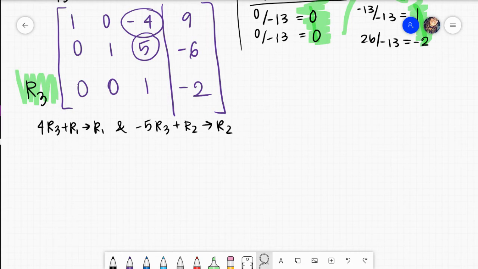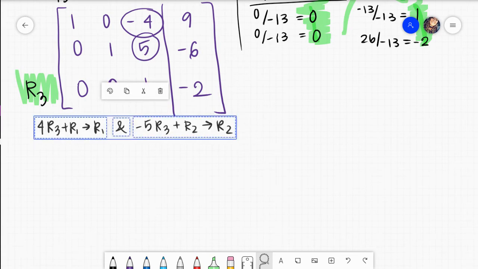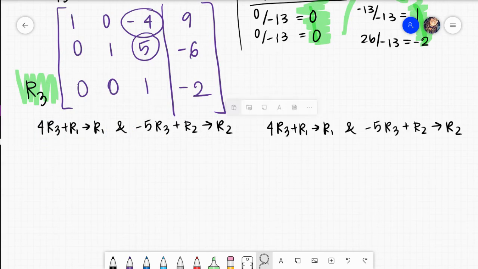Y'all want to try this one more time? Let's copy it. Boom. Up.